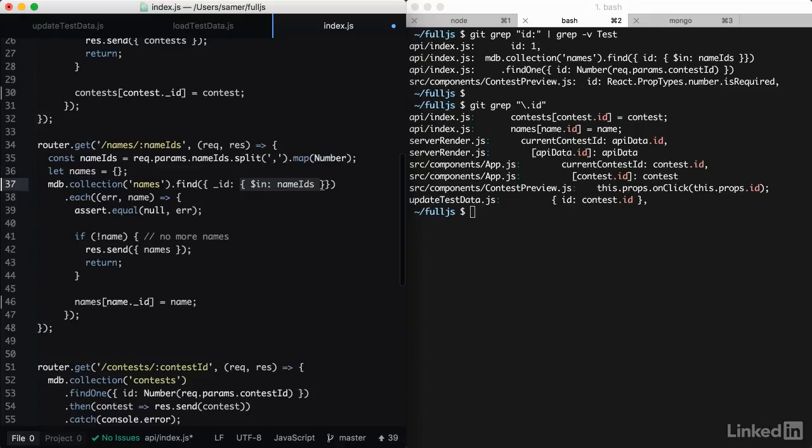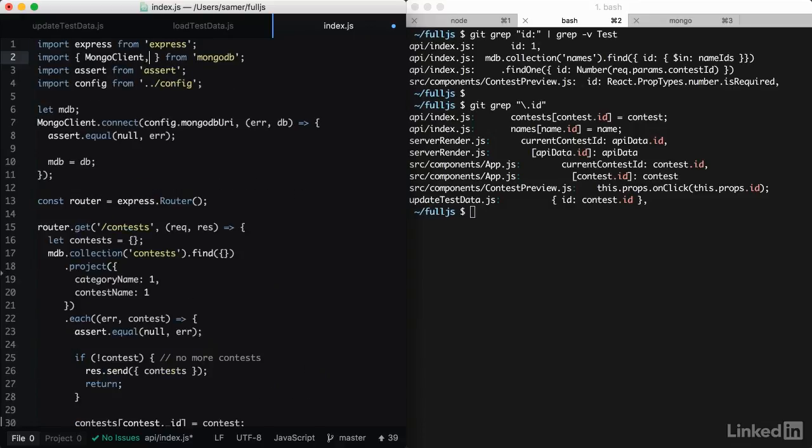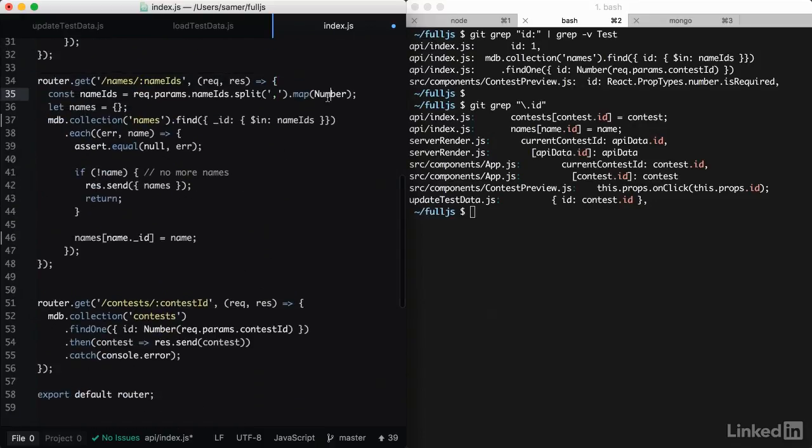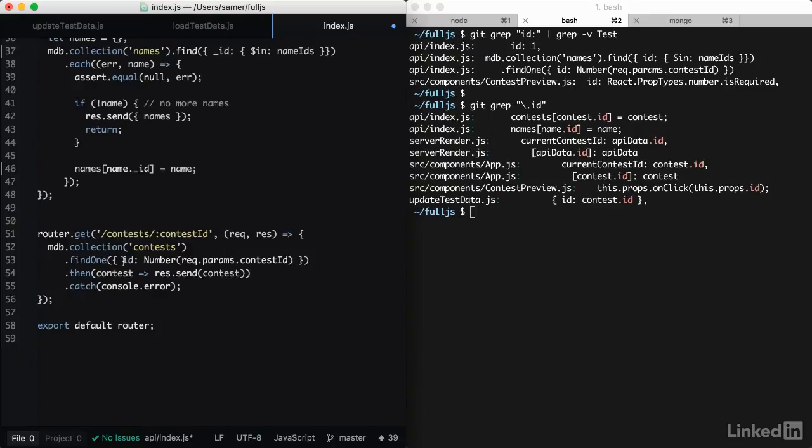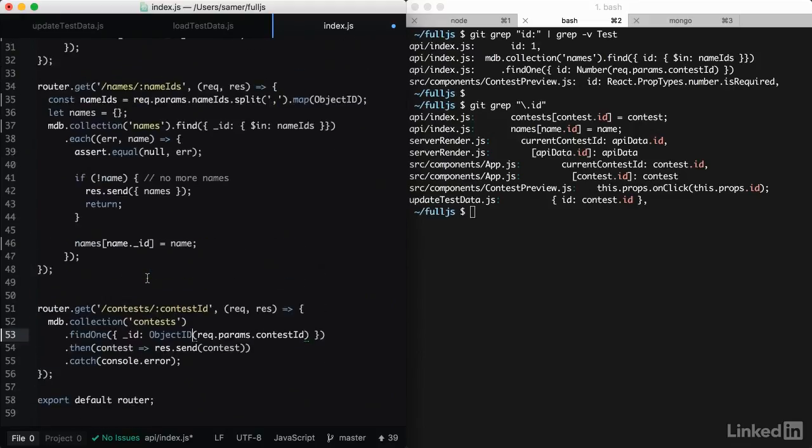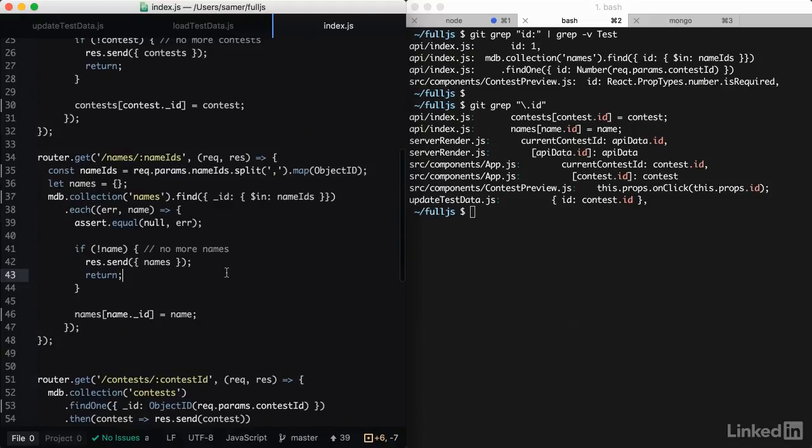If you want to find anything in Mongo, you have to use the object ID syntax. The MongoDB driver that we're using here also has an ObjectID function that we can use. And we can simply map this to ObjectID. So we'll take an array of strings and map them into ObjectID objects. When we find a single contest, we also want to find it with underscore ID. And we also want to use the ObjectID here. And I think this is all good for the API.